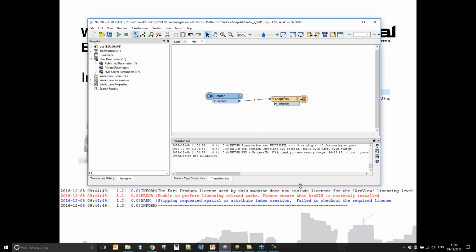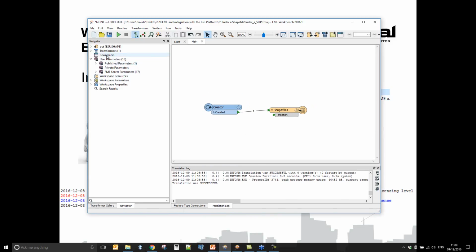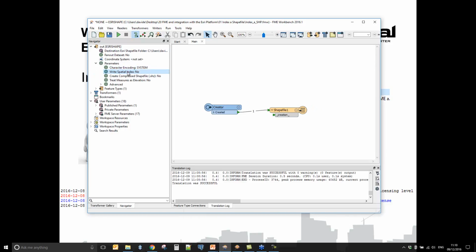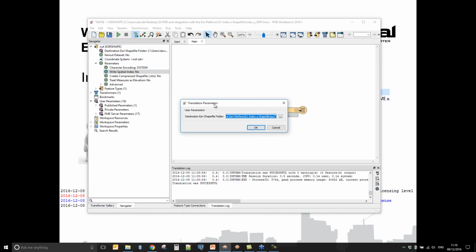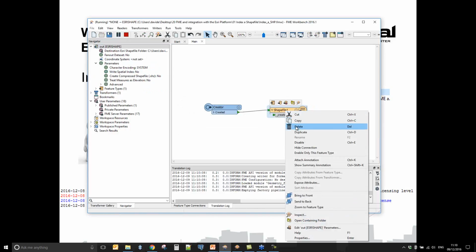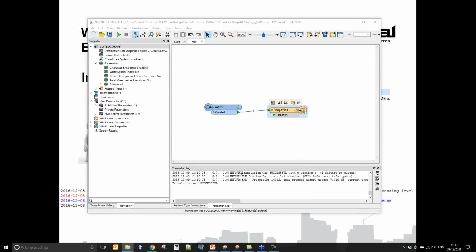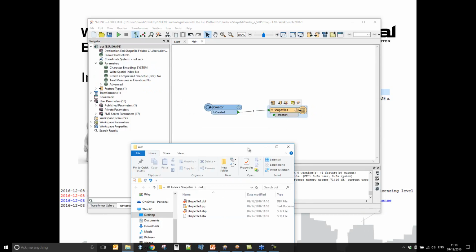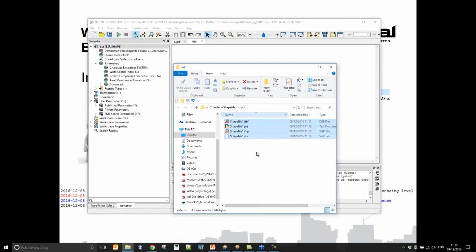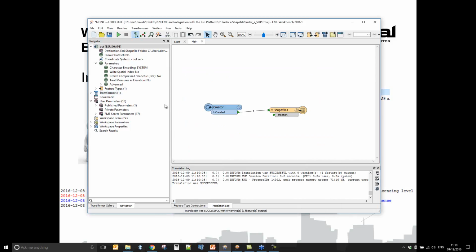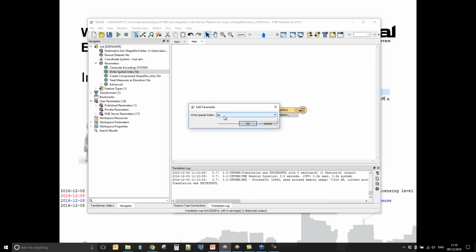So if we run this, and we can see that parameter is exposed here in the navigator at the moment. Write spatial index is set to no. So if we run this, and while we're doing that, we'll open the containing folder, and I'll bring that in. You can see I've just written out that shapefile. Importantly, though, I can spatially index.